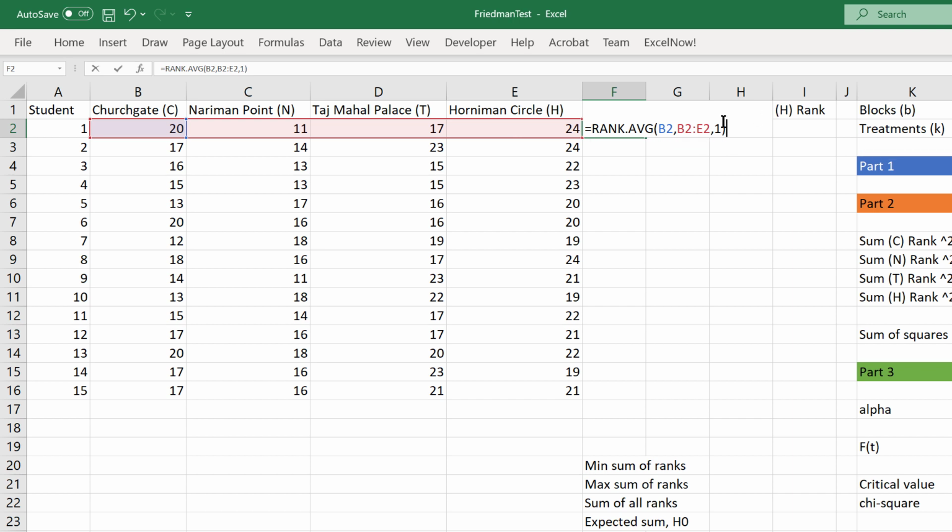I'll have to make one change here to make dragging across and down possible. I'm going to go here in the B2, hit F4 a few times, so it's $B2. Do the same thing for the E2. Hit F4 a few times, $E2. Now, why did I do that? Doing this locks me in the columns B through E, but will allow the row to change. That's why there's no $ in front of the 2. So that'll make dragging across and down possible.